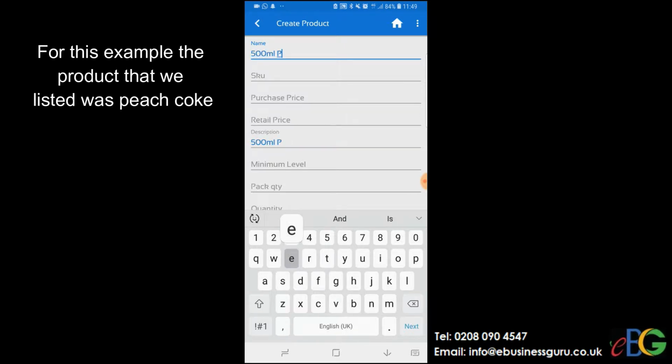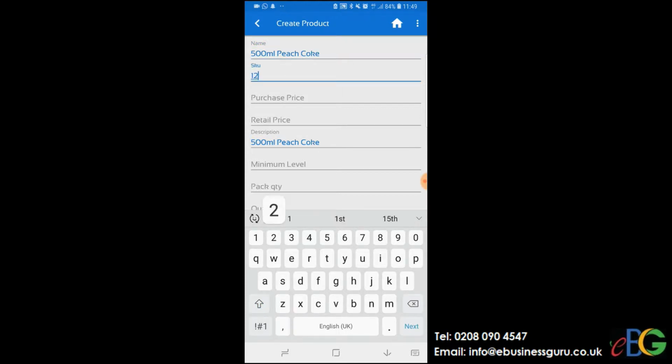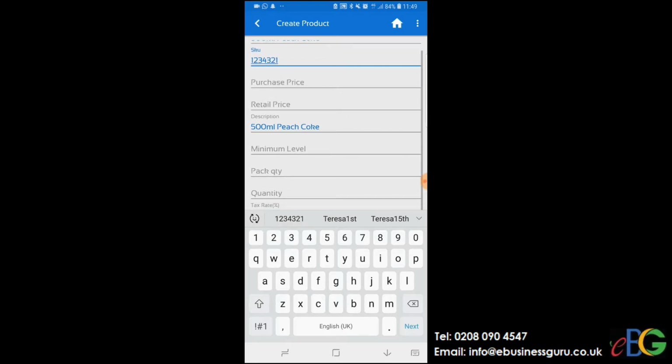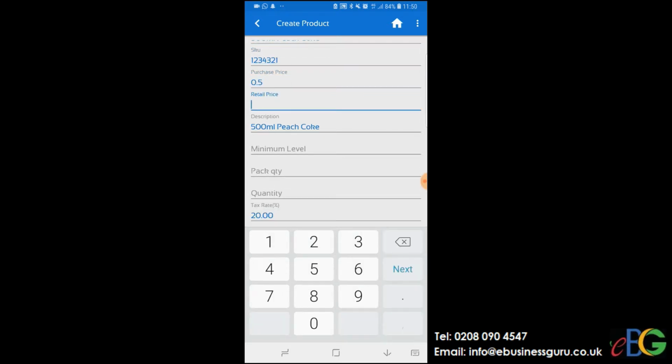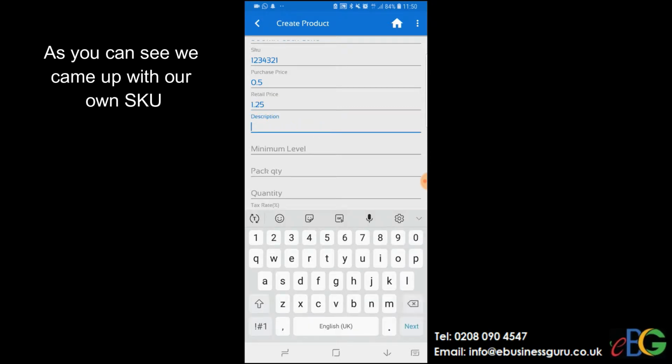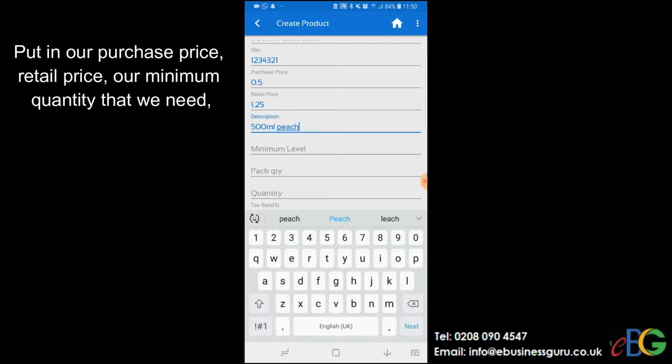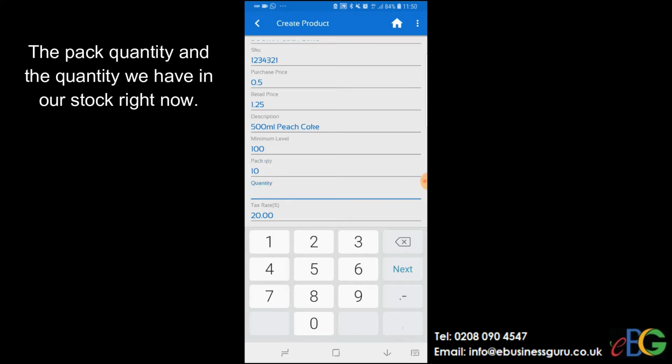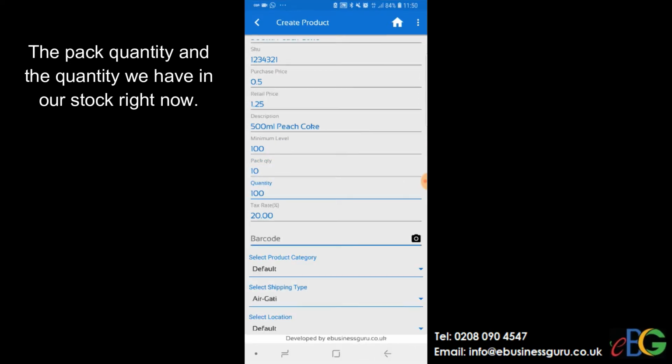For this example, the product that we listed was Peach Coke. As you can see, we came up with our own SKU, put in our purchase price, retail price, our minimum quantity that we need, the pack quantity, and the quantity we have in our stock right now.